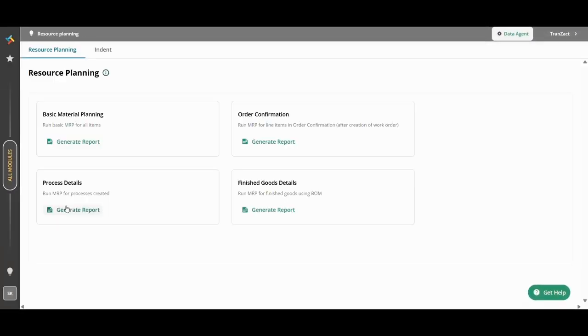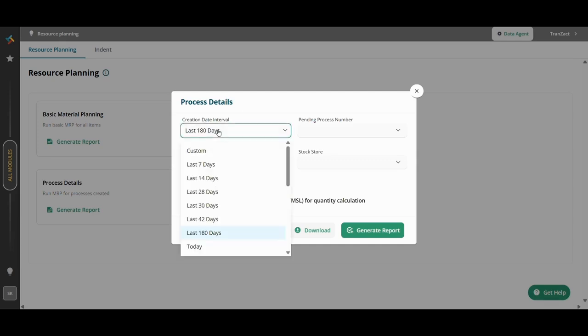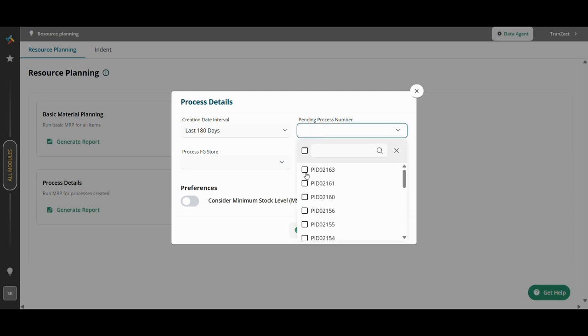Next, let's see using the Process Details feature in the Resource Planning module to generate a production-level report. Select Creation Date Interval: choose the time range. Pending process number: select one or more process numbers to include in the report.